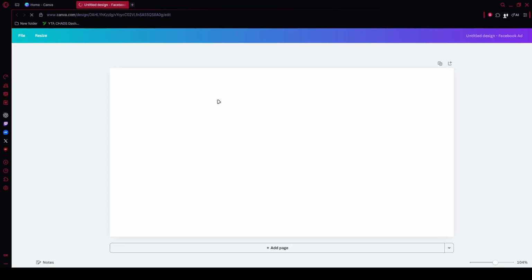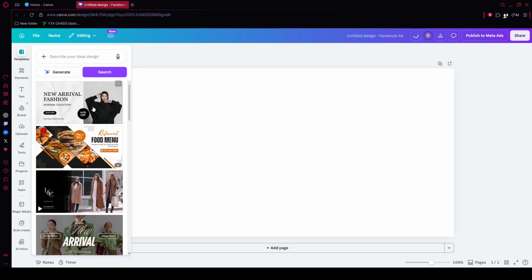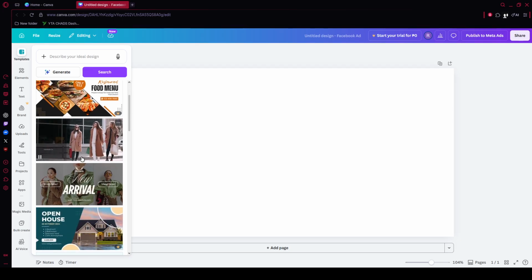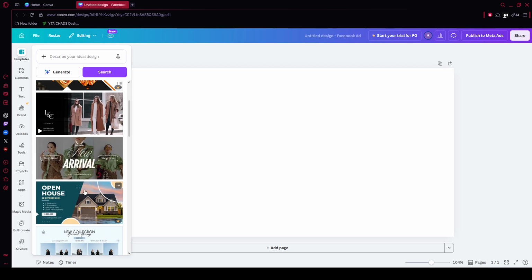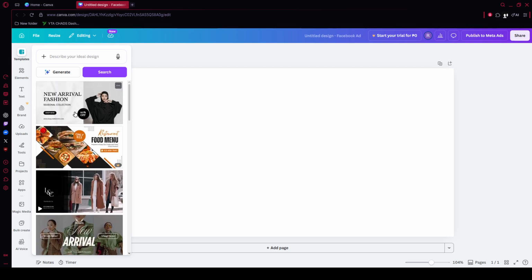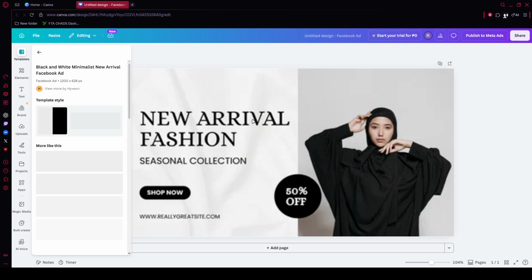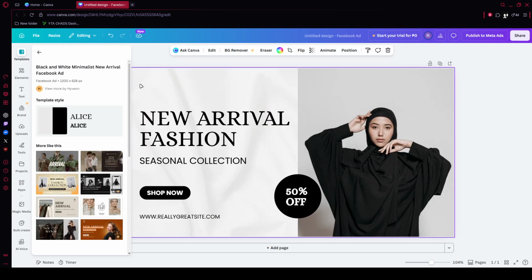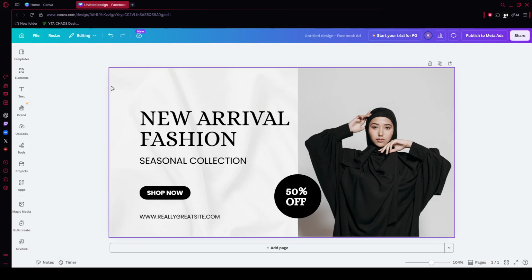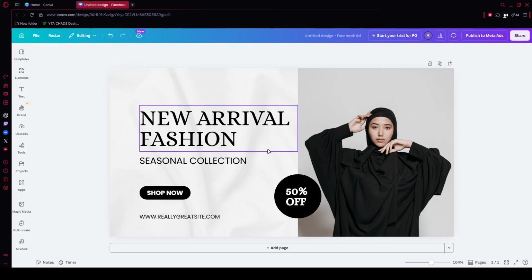Once your new ad project is open, the next step is to choose a template. On the left-hand side, open the Design or Templates section. In the search bar, type a phrase that matches the kind of ad you want to create, like a product sale ad, a course promotion, or a minimalist ad. Canva will show you a range of ready-made layouts. Pick one that fits your message and style, then click it to apply it to your canvas. This gives you a strong starting structure without needing to design every element manually.